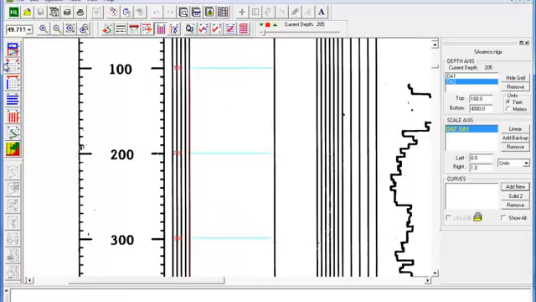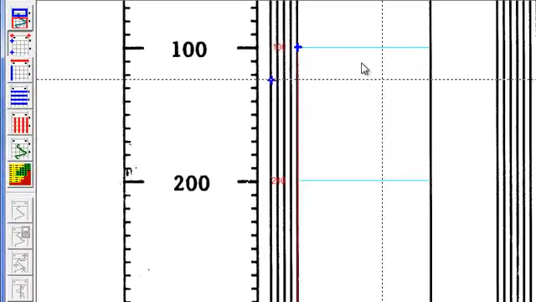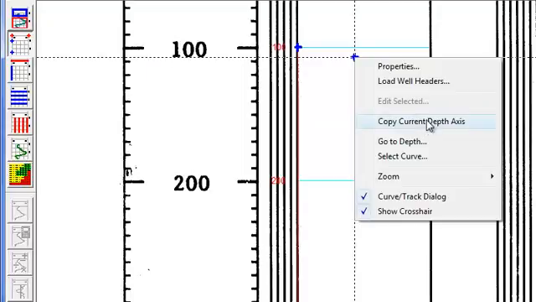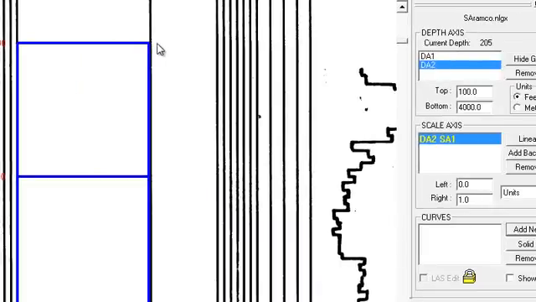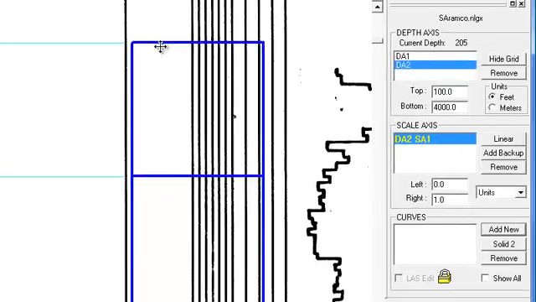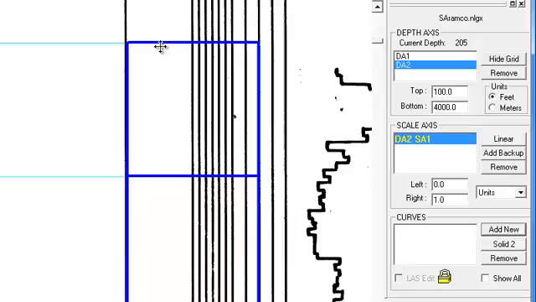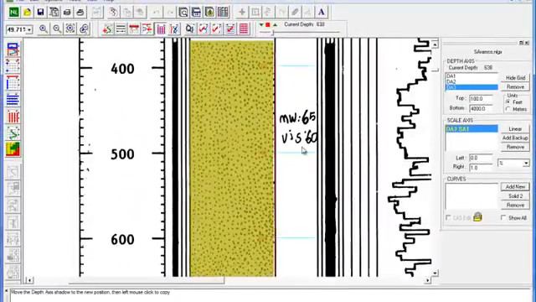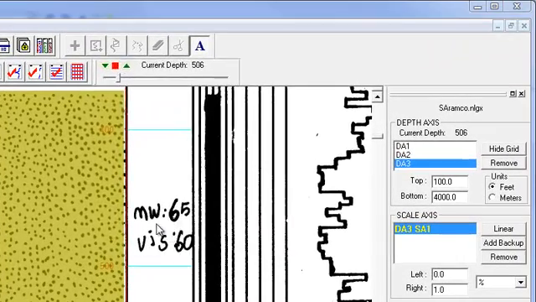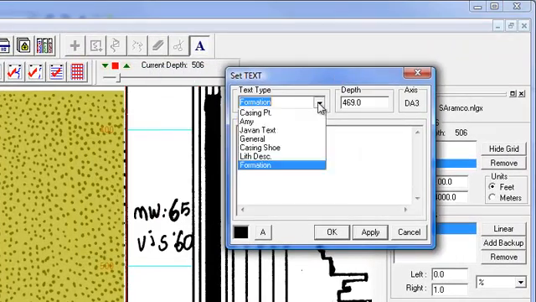And then we're going to go ahead and copy this track again. So I'm going to copy the depth track, and go ahead and move it over. Up a tiny bit. I'm going to resize it to the size of the track, and we'll paste it. This is another one that just has the mud weights. So I'm just going to add the annotations. Let's go ahead and click here. We'll say that these are mud weights.